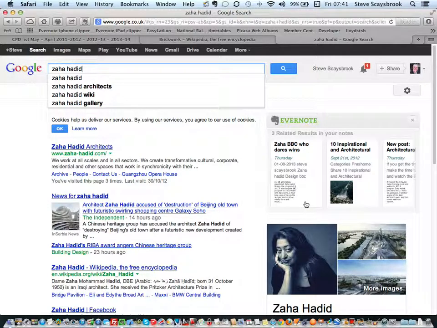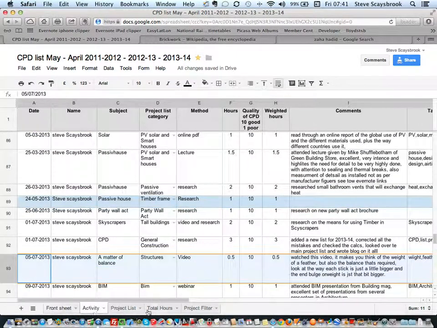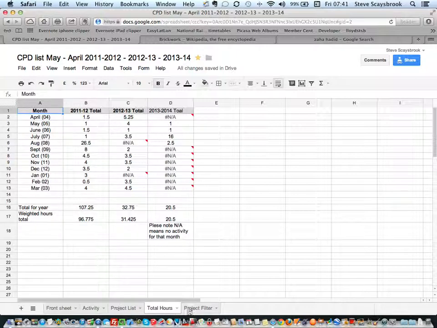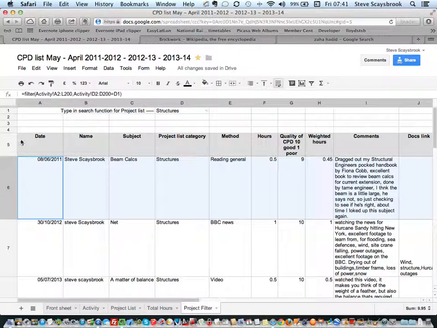So there it is. Full cycle of my saving everything that I do now into Evernote. The link I've got onto my spreadsheet where I keep all my information and all my records. And there's the total hours. By the way, just a small thing, I've put this just recently on, which is my project filter. And of course, I've got this little formula into the first line up here. And as you can see, there's the formula. Copy it over and do what you like with it.